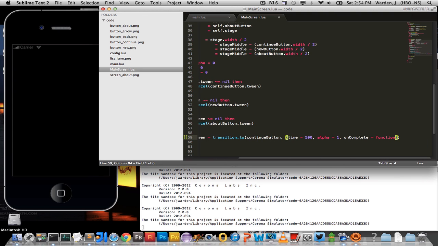Alpha inside of Corona uses a float from 0 to 1. Float, also known as decimal point, all the way from 0 to 1. 0 means you can't see it. 1 means you can see it. So it'll tween from whatever its current value is to 1 over the course of half a second. When it's complete, do something.